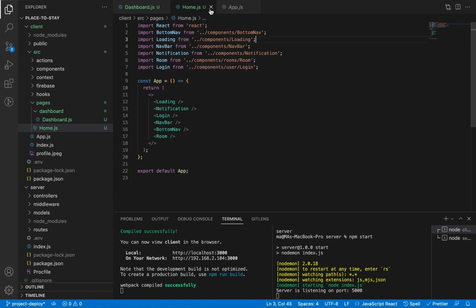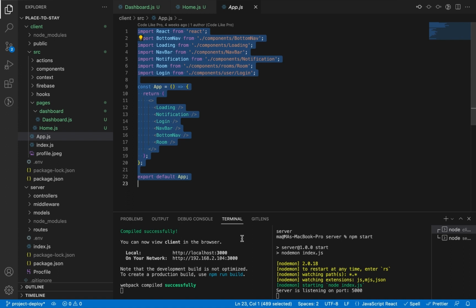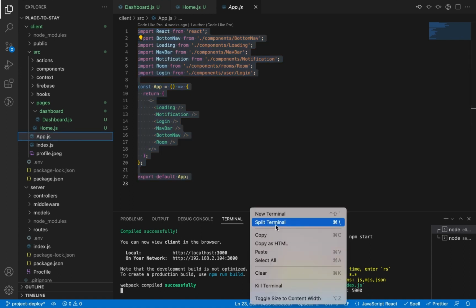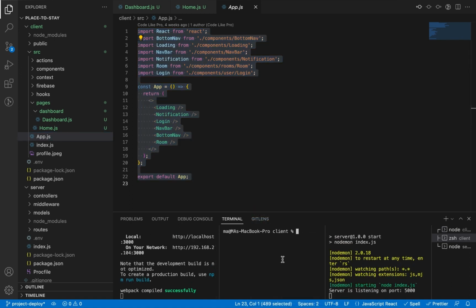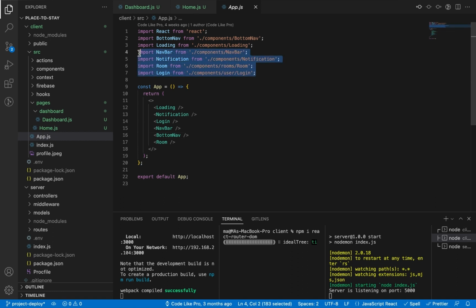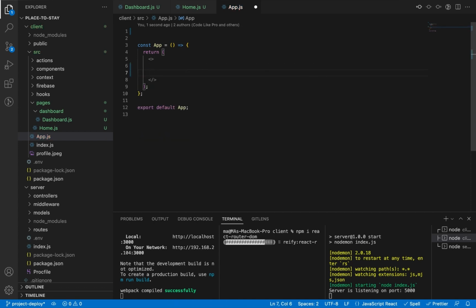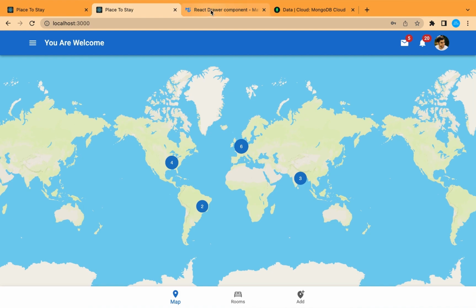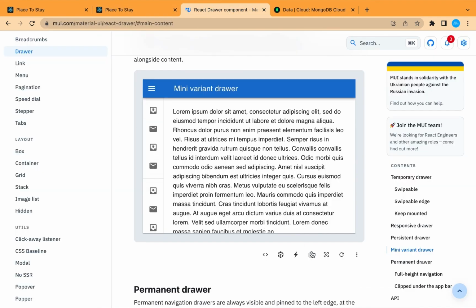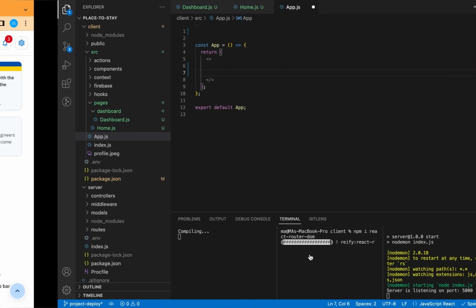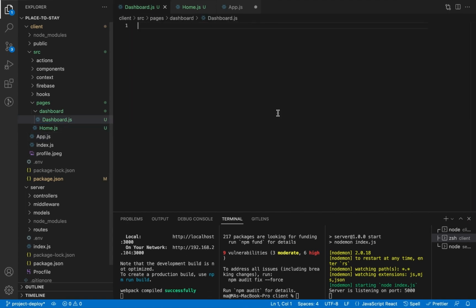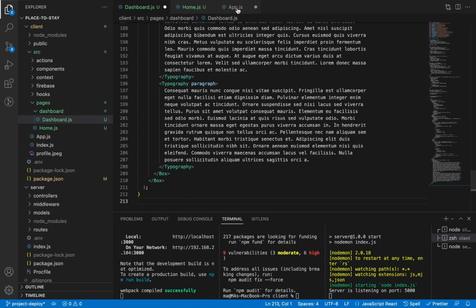Let's save and go to the app. We need to install a new package to switch between pages or the links. This is React Router DOM. And let's delete all of this and all the components here. We are going to use this for our dashboard from Material UI. Let's copy the code and let's paste it in our component dashboard.